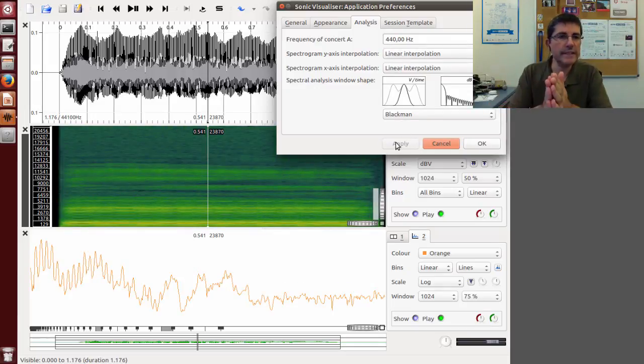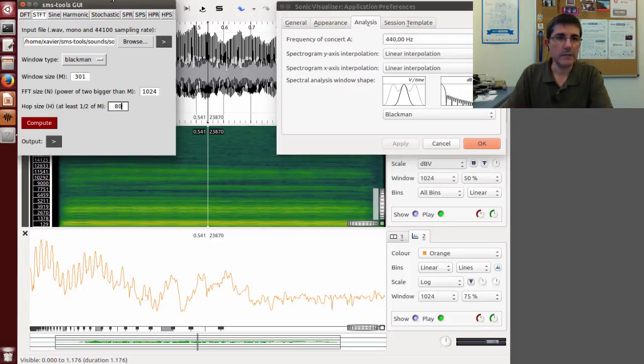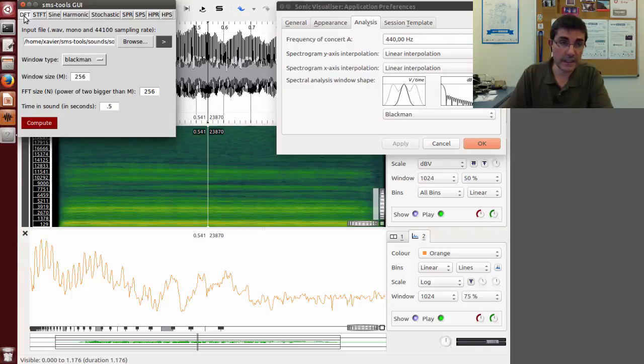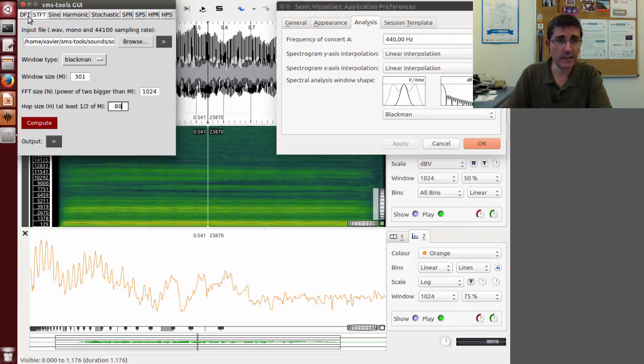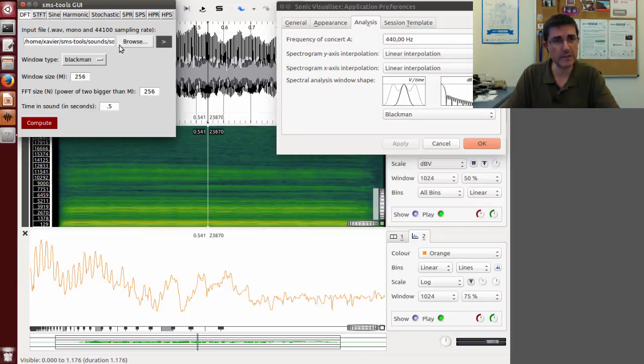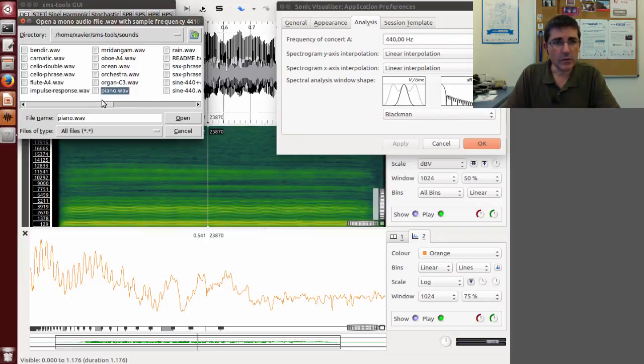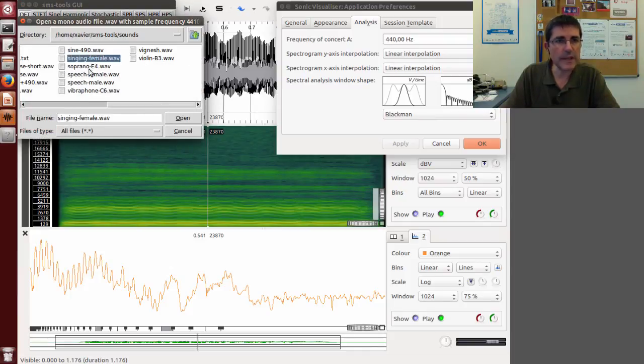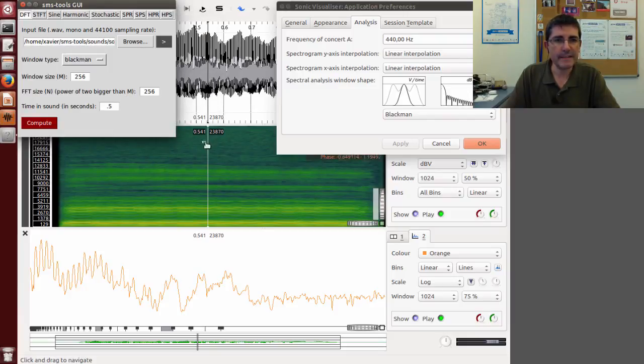Now let's do the same kind of analysis using the SMS tools. With the SMS tools, we have the single spectrum using the DFT option, or the time varying spectrogram using the STFT option. So let's first start with a single spectrum. Let's go to the soprano sound, soprano E4. Okay, and let's analyze in the middle of the sound, like 0.5.